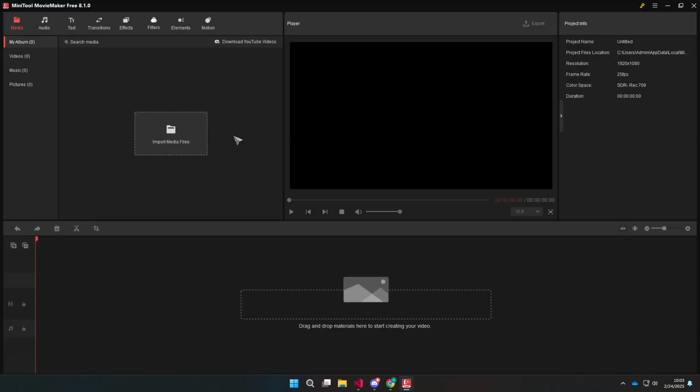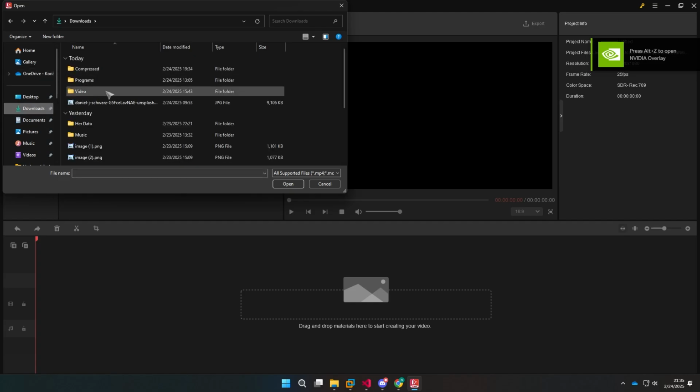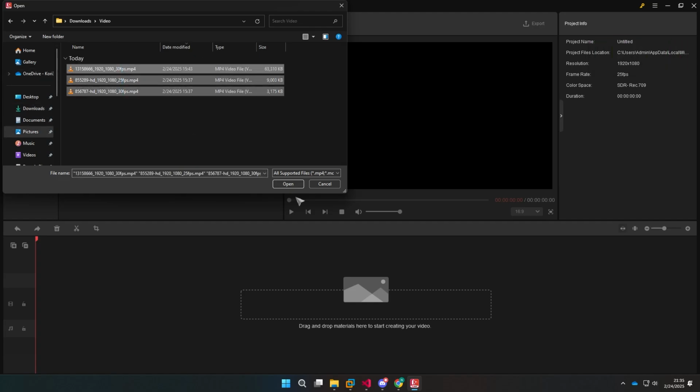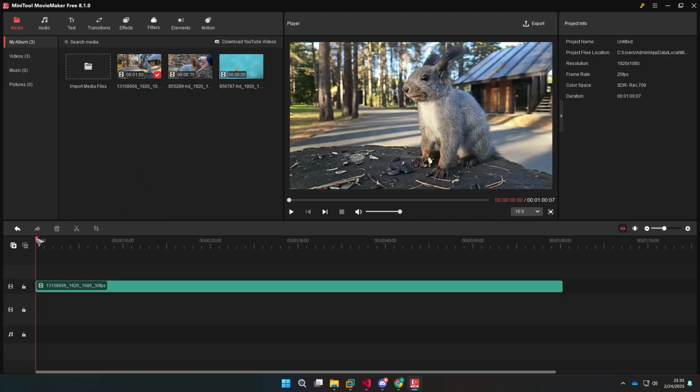First, let's dive into the timeline. Watch as I easily add my clips to the timeline. The drag and drop feature makes editing a breeze. Now, check out the wide variety of transitions available. With just a few clicks, you can seamlessly blend your clips and create a professional look. It's all so intuitive.